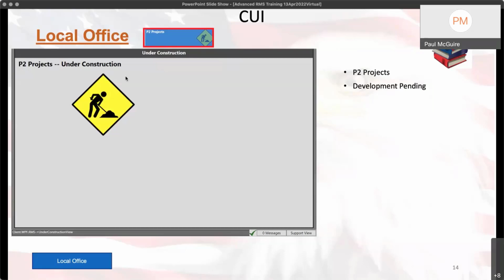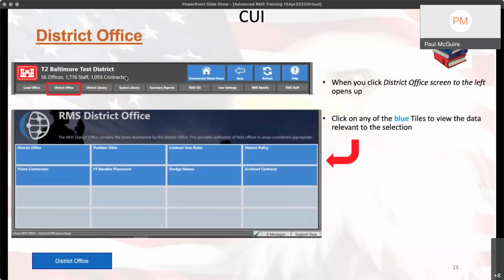So we don't have that manual sync button for that. Alrighty, moving on. But just so you guys know, that's something that we're considering or we're working on in the future. All right, so we moved from local office to district office.